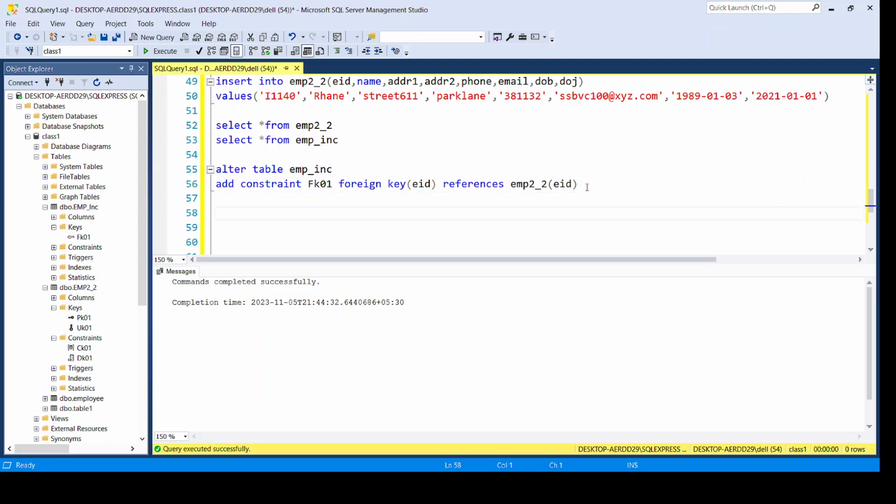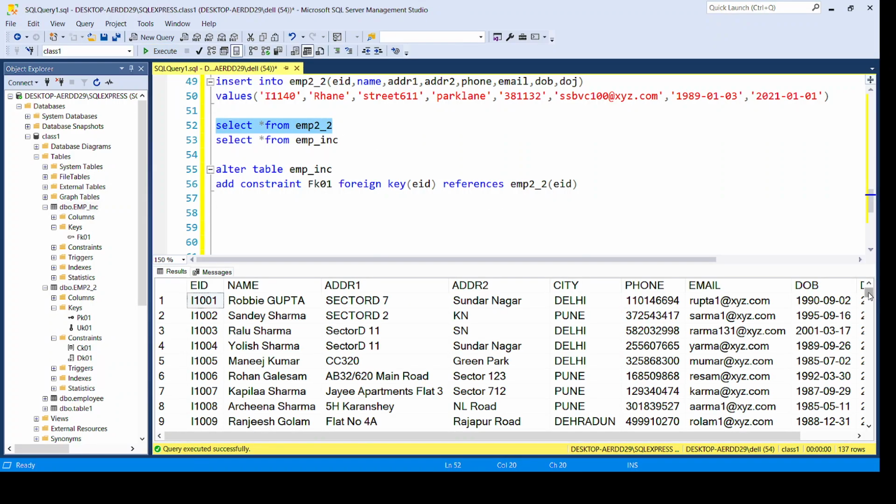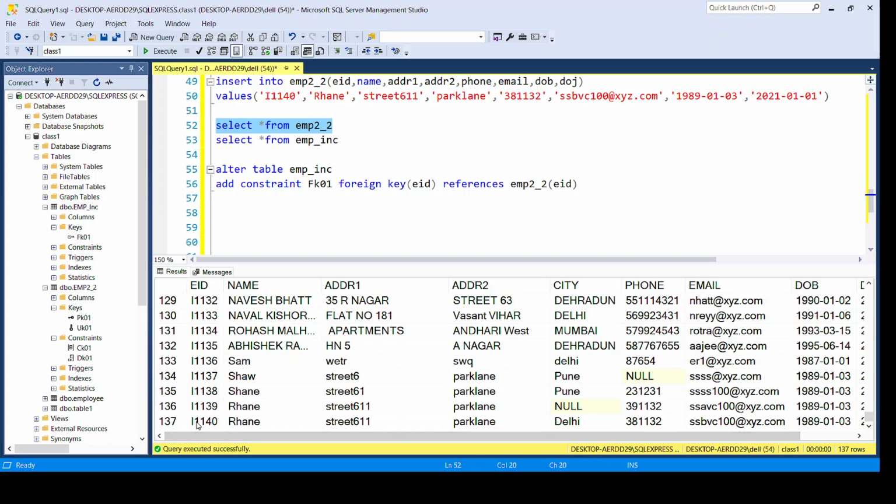Now suppose I want to insert a record, that is, I want to give salary to a person, but that person does not exist. If you look at line number 52, run it, select asterisk from emp2_2, you see up to employee ID I1140 we have. Employee ID I1141, does it exist? It does not. That means there is no employee with the employee ID of I1141.